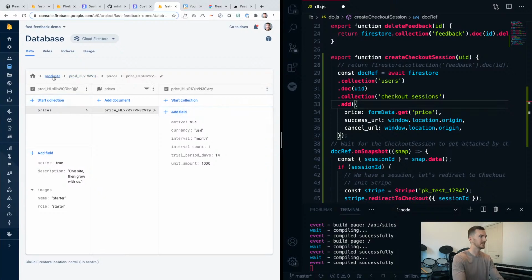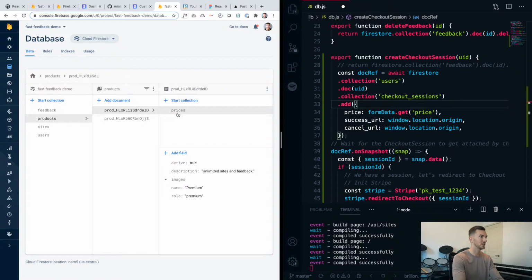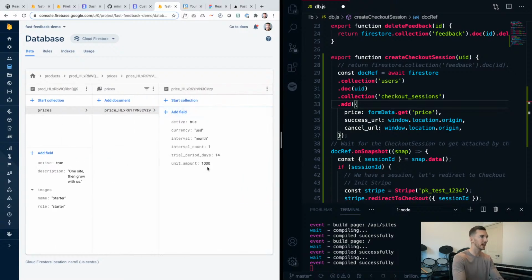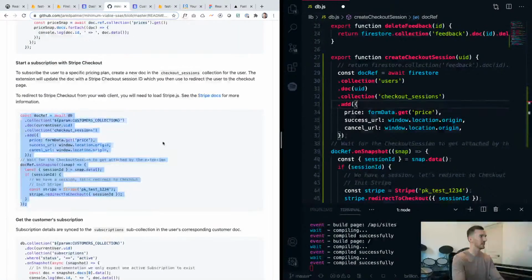So that successfully created the nested collection. So for starter, right, we want the prices, and this is the price ID I believe that it's looking for. I don't like how you can't copy paste that easily. Okay, so that's the price ID looking at this.